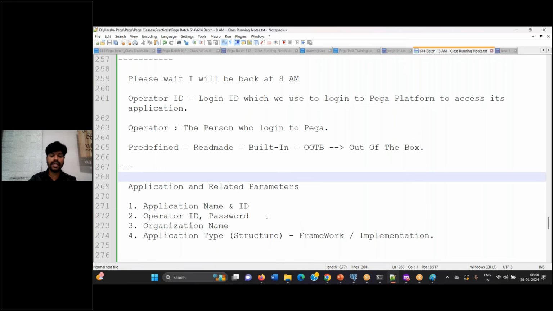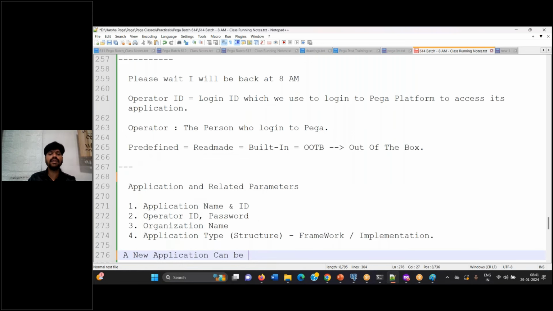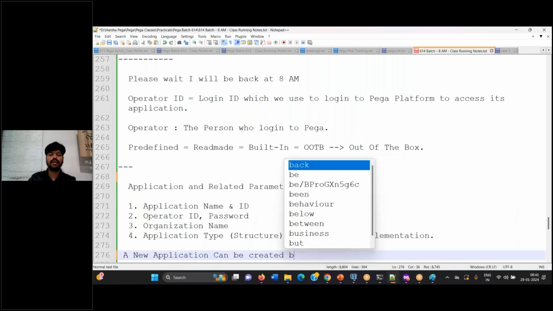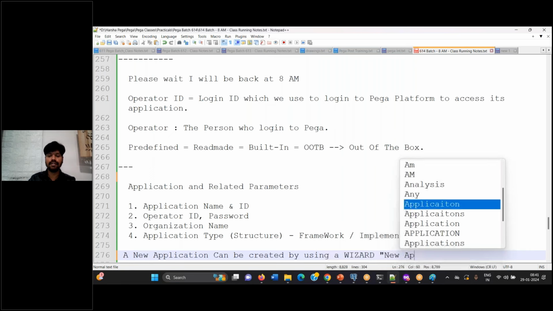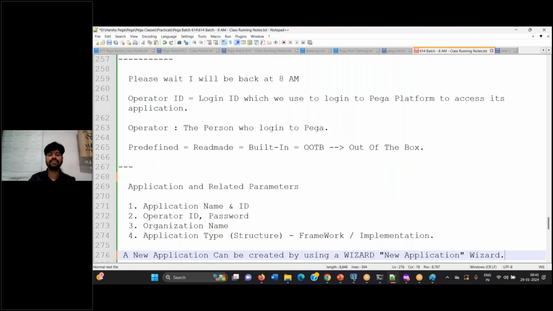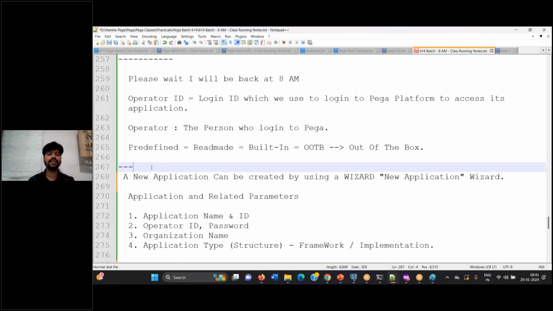A new application can be created by using a wizard provided by Pega. What is the wizard name? New application. A new application can be created in Pega by using this. Understand clear, everyone? This is what we are going to do practically.